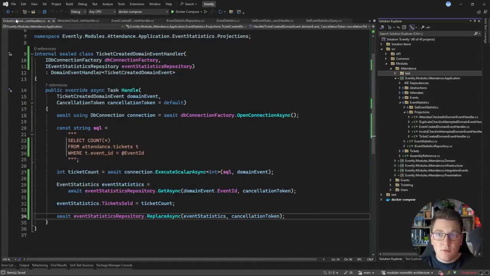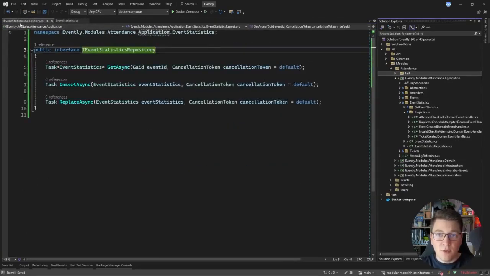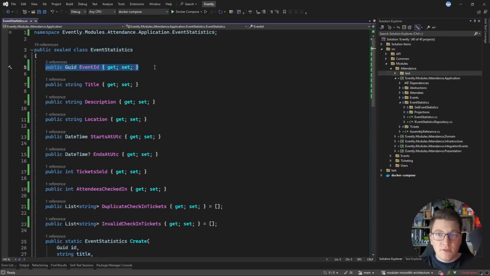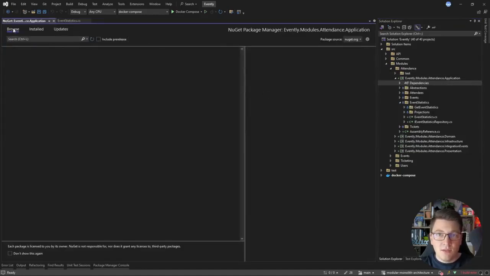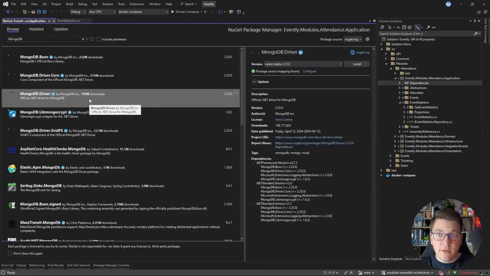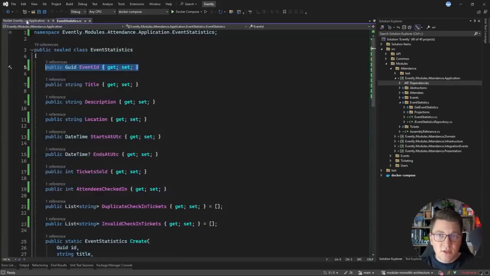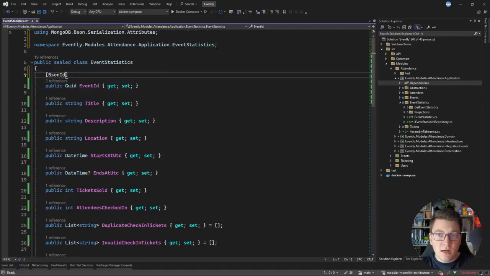I can close down our projections because we won't be needing them for the time being, as well as the query, and I want to focus on the event statistics class. In order to make this work with MongoDB, we need to decorate the primary key with an attribute. So I'm going to go ahead and install the MongoDB NuGet package inside of my application project, and let's go ahead and install MongoDB driver and add the latest version. This is more a pragmatic decision that I'm making to make our implementation simpler, and what we want to do is decorate the event ID property with BsonId.